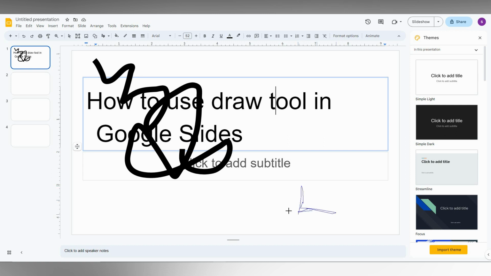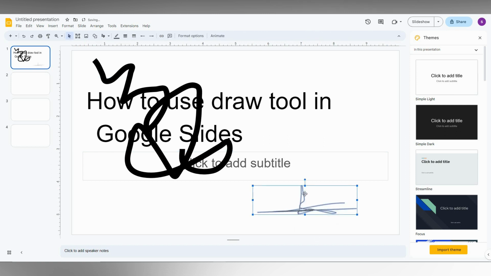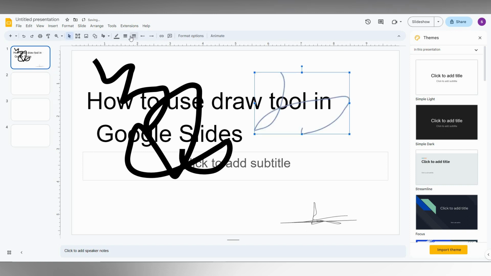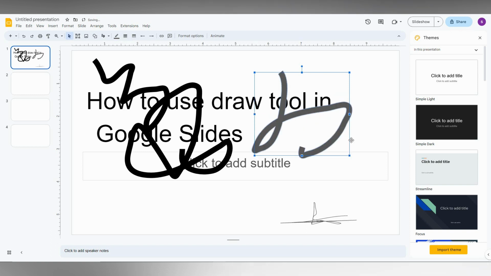So I'm just making a sign like this, and you can move the sign and also resize the sign if you want. So it's a scribble free tool, which is like a draw option, whatever you want. You can just use this. So this is how you use this, and you can change the style and also the shape like this.